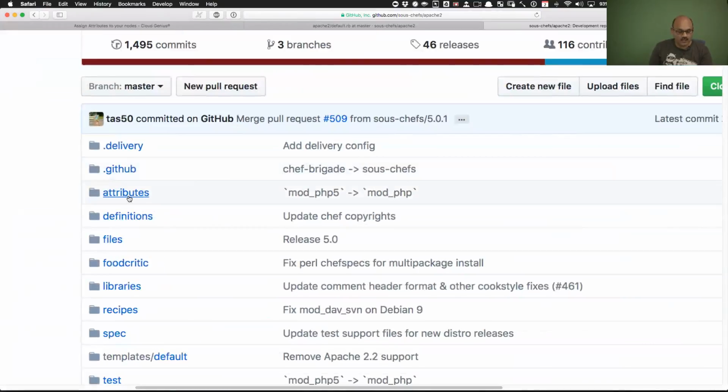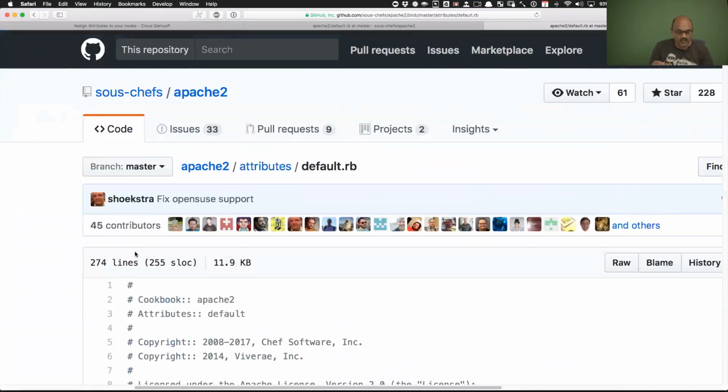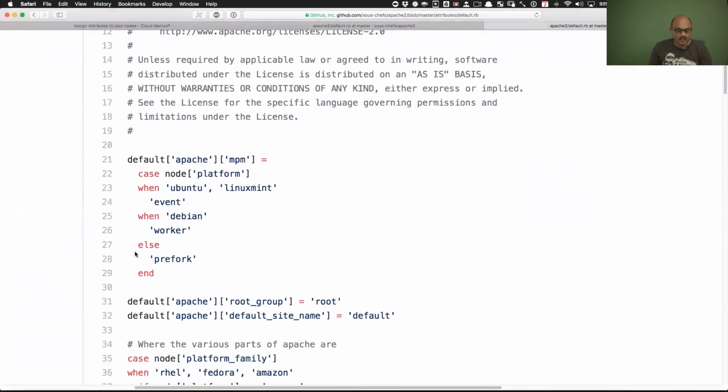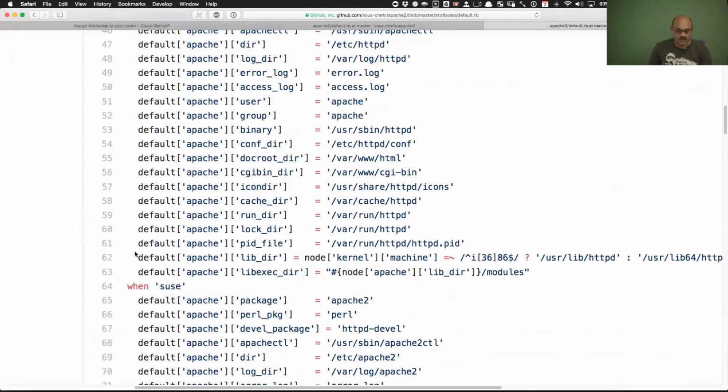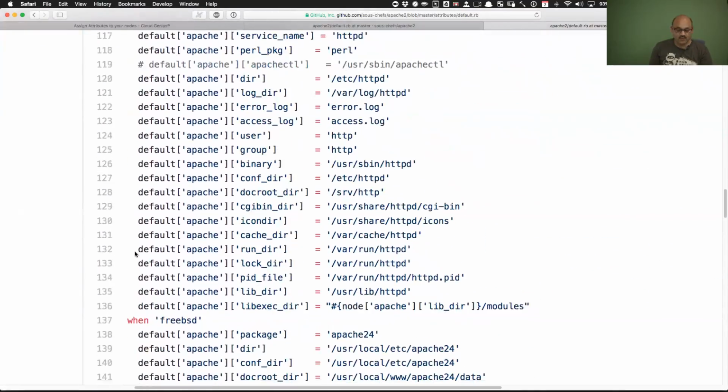I'll go there and look at the attributes section. That's what I was interested in, reading the default attributes so I can override them as I need to. Here I see some examples of what I can override, and if I find something of interest to me, I can modify it.